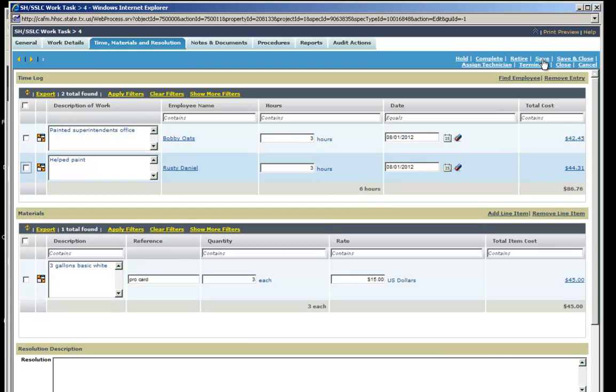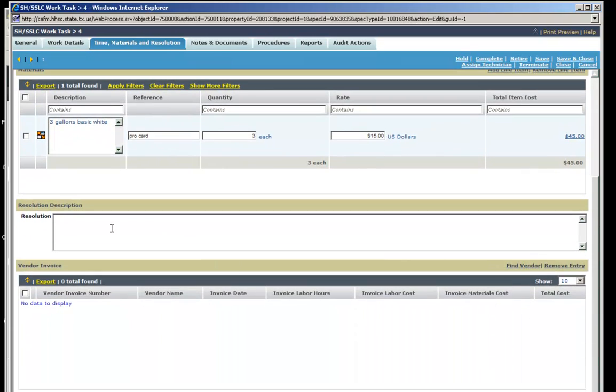So again, I'm going to save, because I save frequently. And then I'm going to scroll down here a little bit. In my resolution, I'm going to say Painted Office Per Request. And then you might make note of the specific color that you used, and then you could reference this work task again if you ever needed to go in and do touch-ups in the superintendent's office.